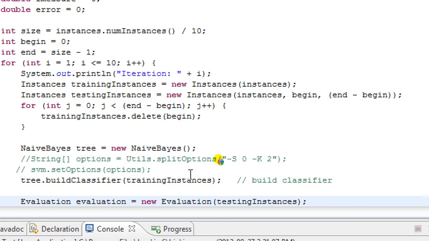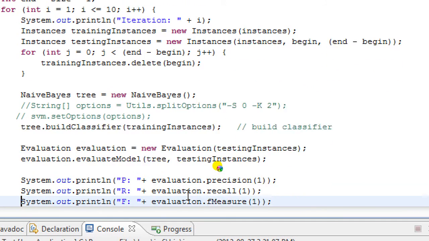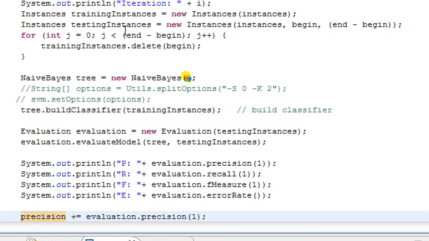I am also again creating an evaluation object of the Evaluation class. This time I'm sending the testing instances because I am going to apply the naive Bayes classifier on the test set. To evaluate the model, I am just sending the classifier we just developed and the testing instances. And afterwards, with this evaluation object, I'm printing PRF and E of this particular iteration.